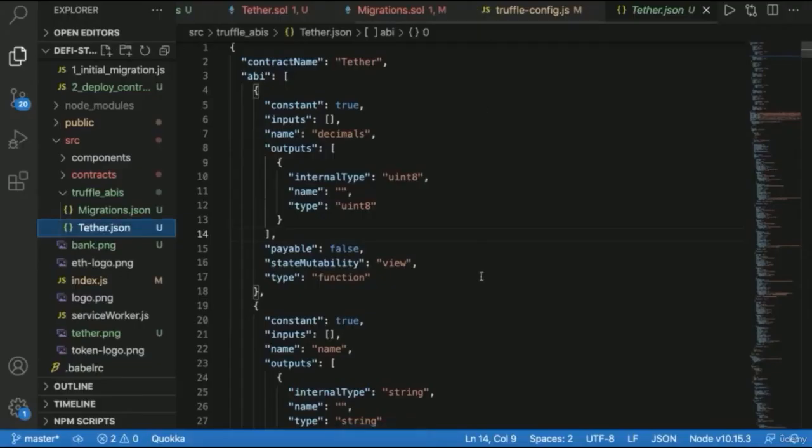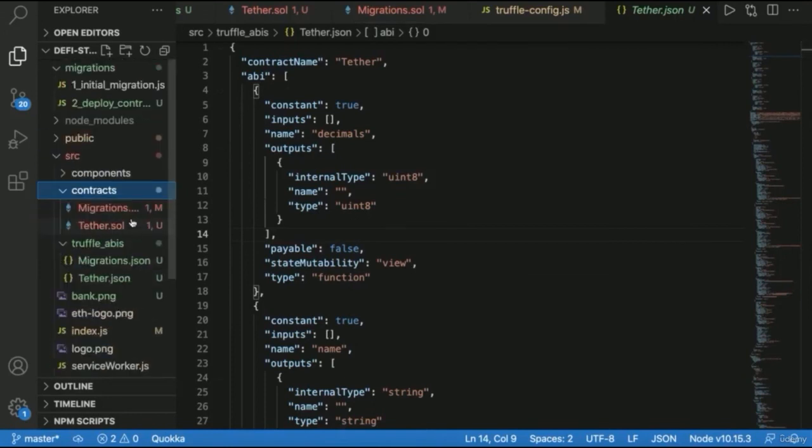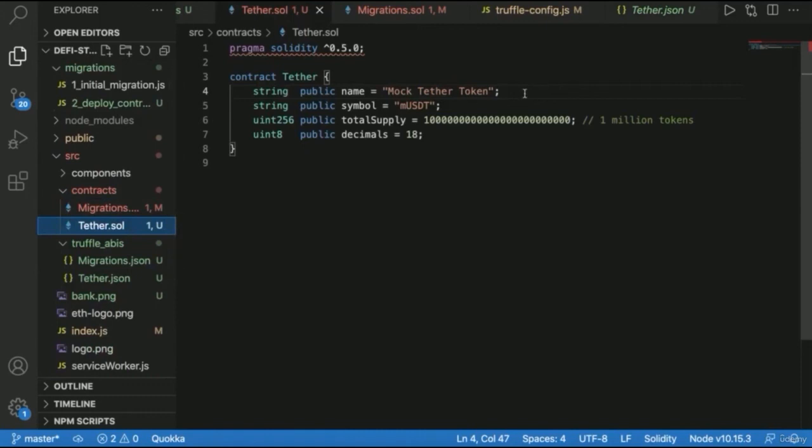Okay, now here's an exercise for you to try to figure out. Go ahead and try to use the console to get more information from your Tether. If we go back into our contract, we see that I've gotten the name. See if you can figure out how to get the symbol and total supply.